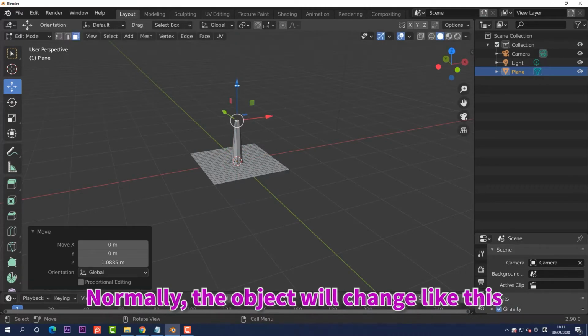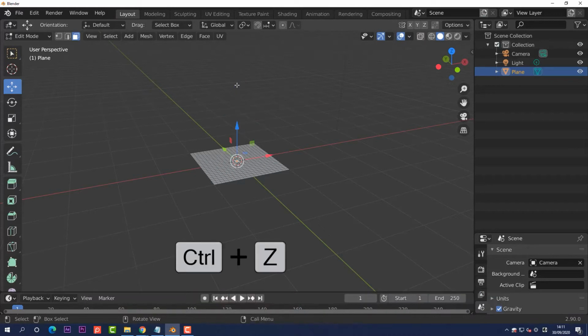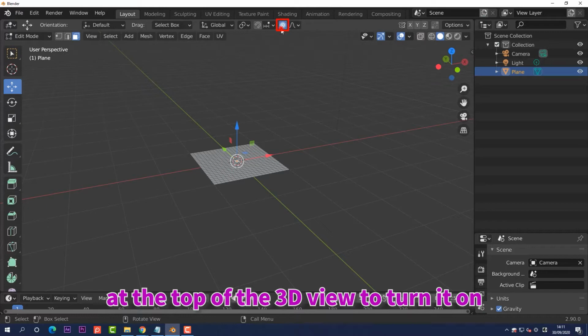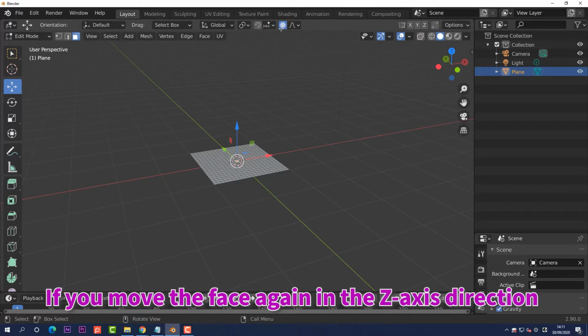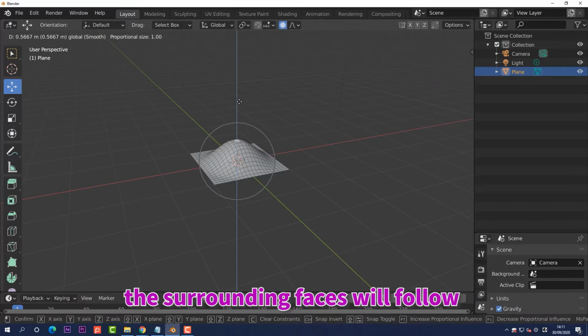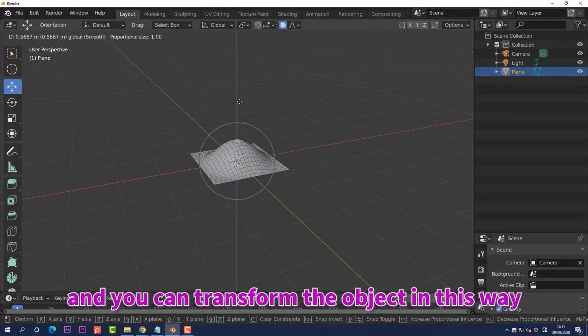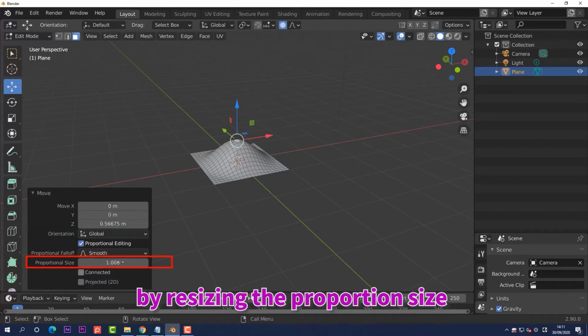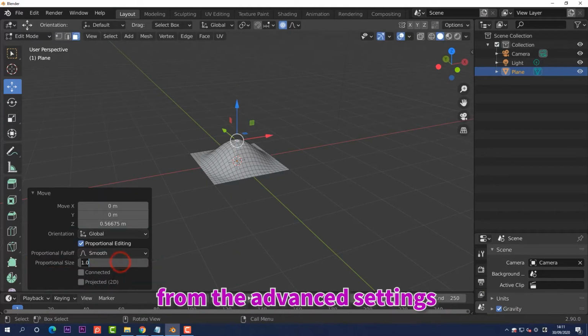Normally, the object will change like this. Click the Proportional Edit button at the top of the 3D view to turn it on. If you move the face again in the Z-axis direction, the surrounding faces will follow, and you can transform the object in this way. You can transform the object by resizing the proportion size from the advanced settings.